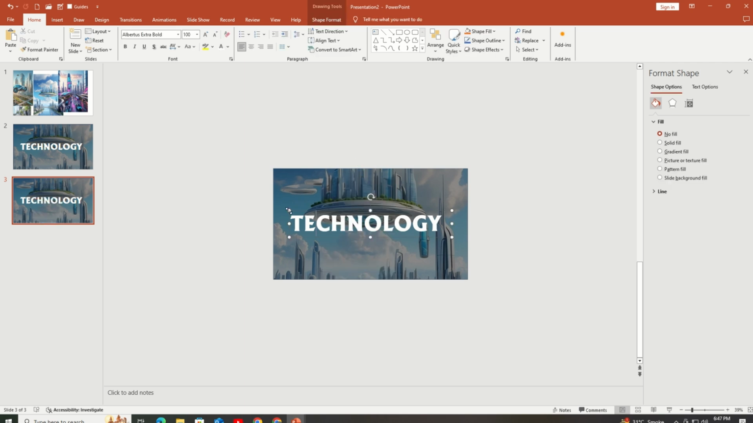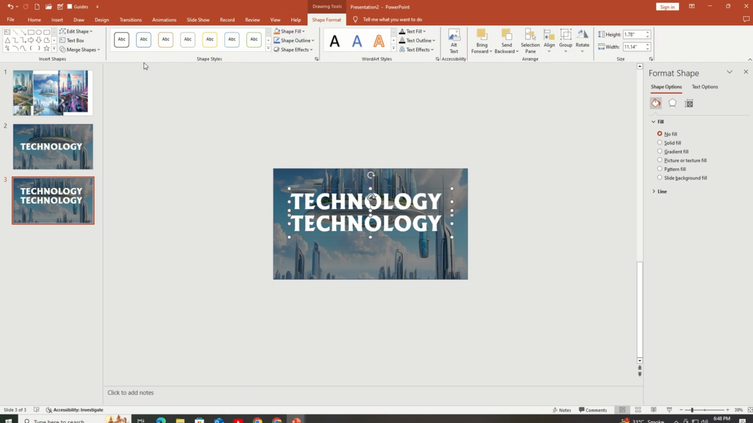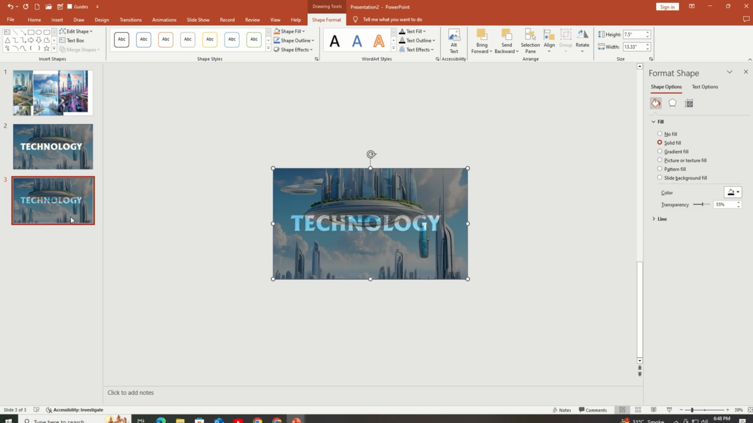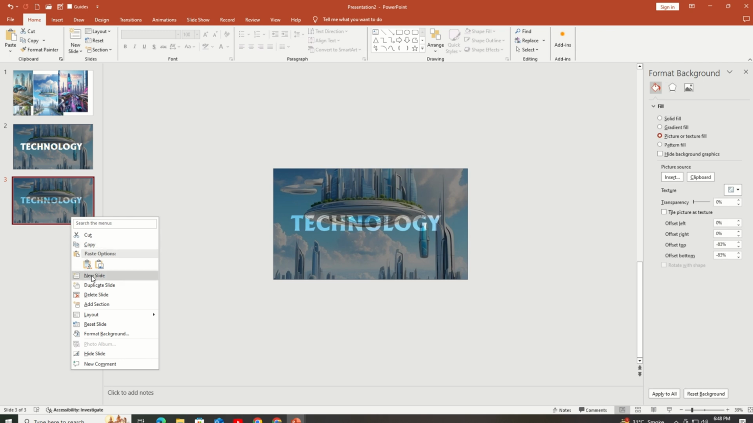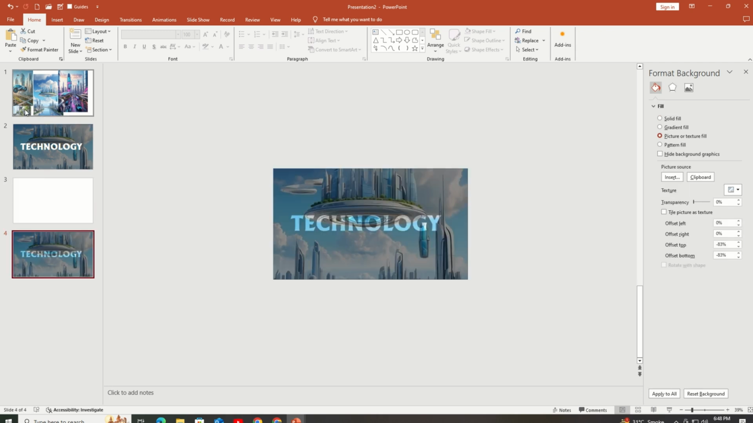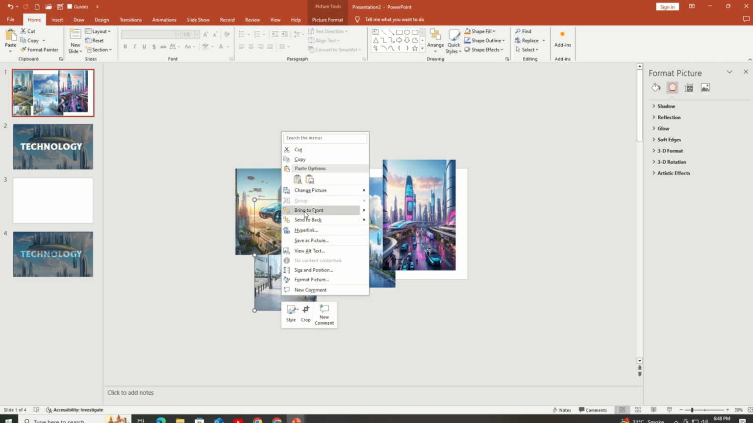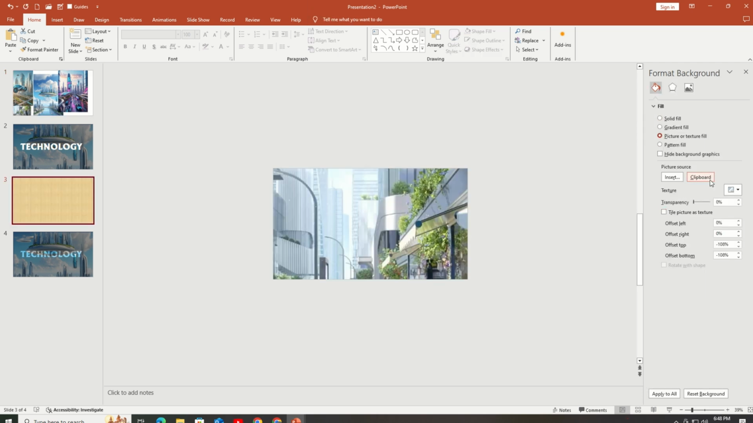and you're gonna duplicate the text, place it upwards, select both the text, go to shape format and subtract them. Now you're gonna give it slide background fill. Duplicate this template and add a new template.